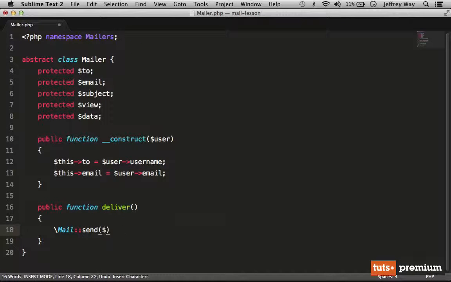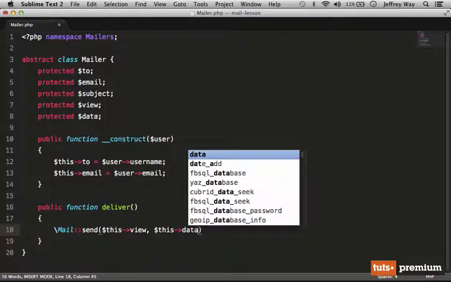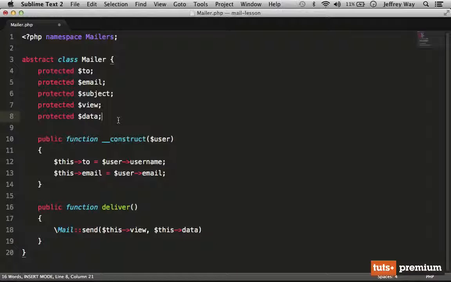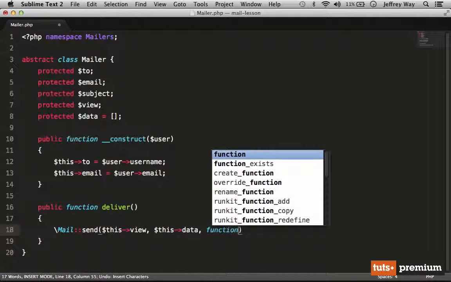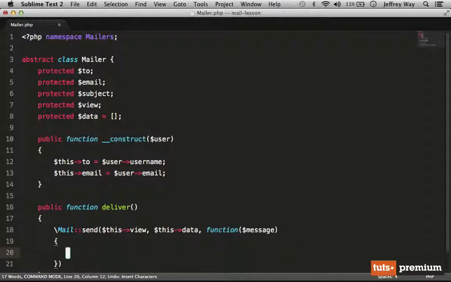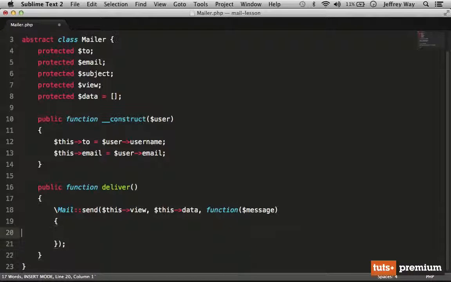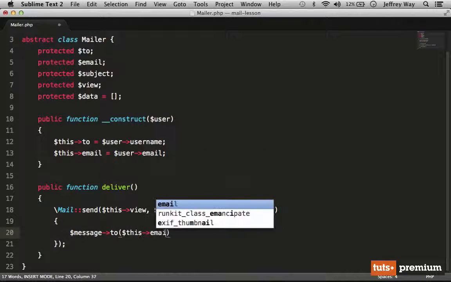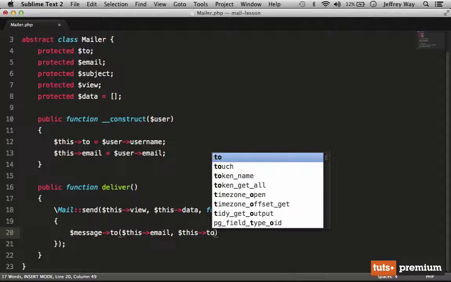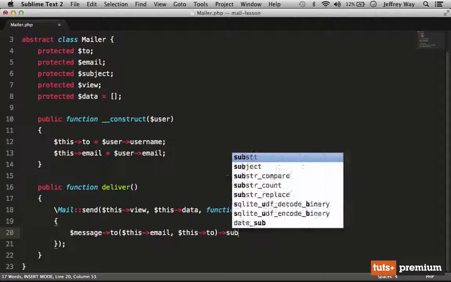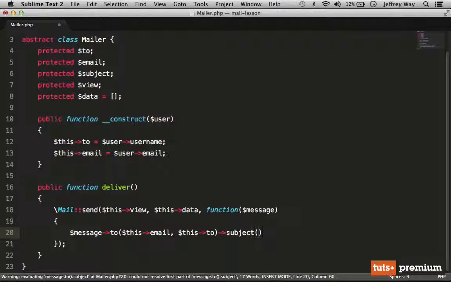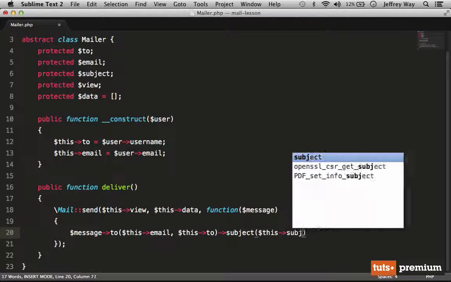And like before, the first argument is going to be what is the view? Next, what is the data that will be sent to the view? By default, that's going to be equal to an empty array. And then thirdly, we're going to have our callback function, and this is where we can build the message. So we will say $message->to is going to be this->email, as well as this->to. So we're going to send it to their email address and whatever their name is. And then I will set the subject to this->subject.